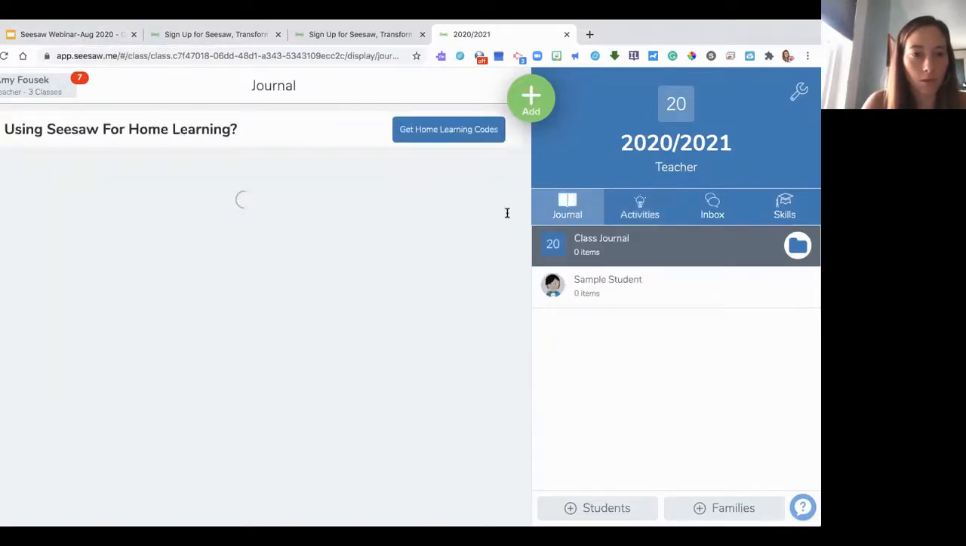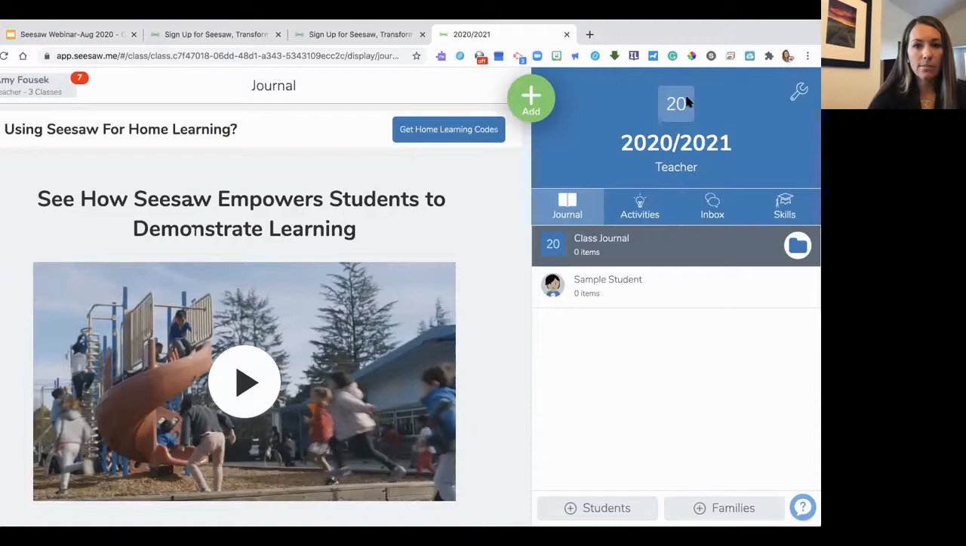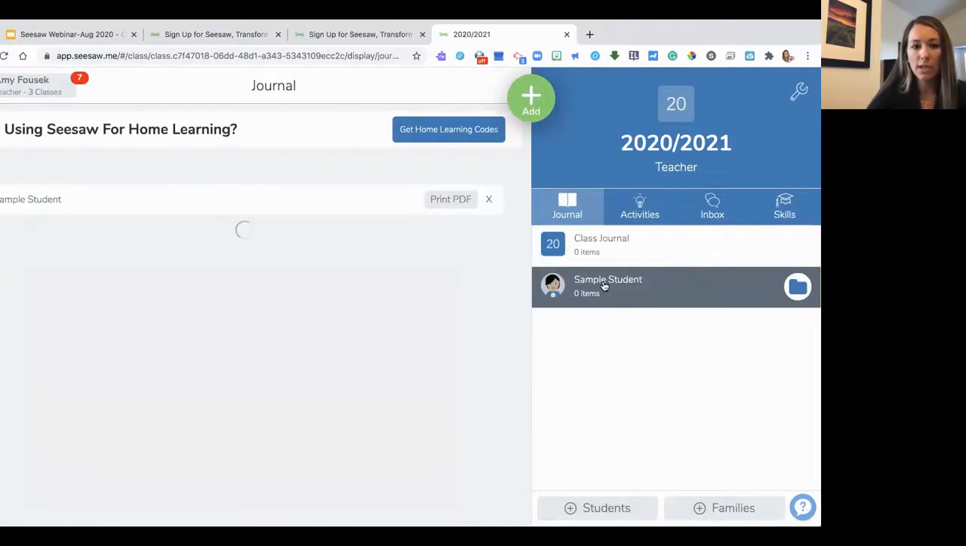So if I wanted to find students' portfolios, they would come up here. You can see in this one, it's a demo course, so I don't have any students. If I clicked on journal, all of your students would appear here, and you could click on that student and their portfolio would come up.